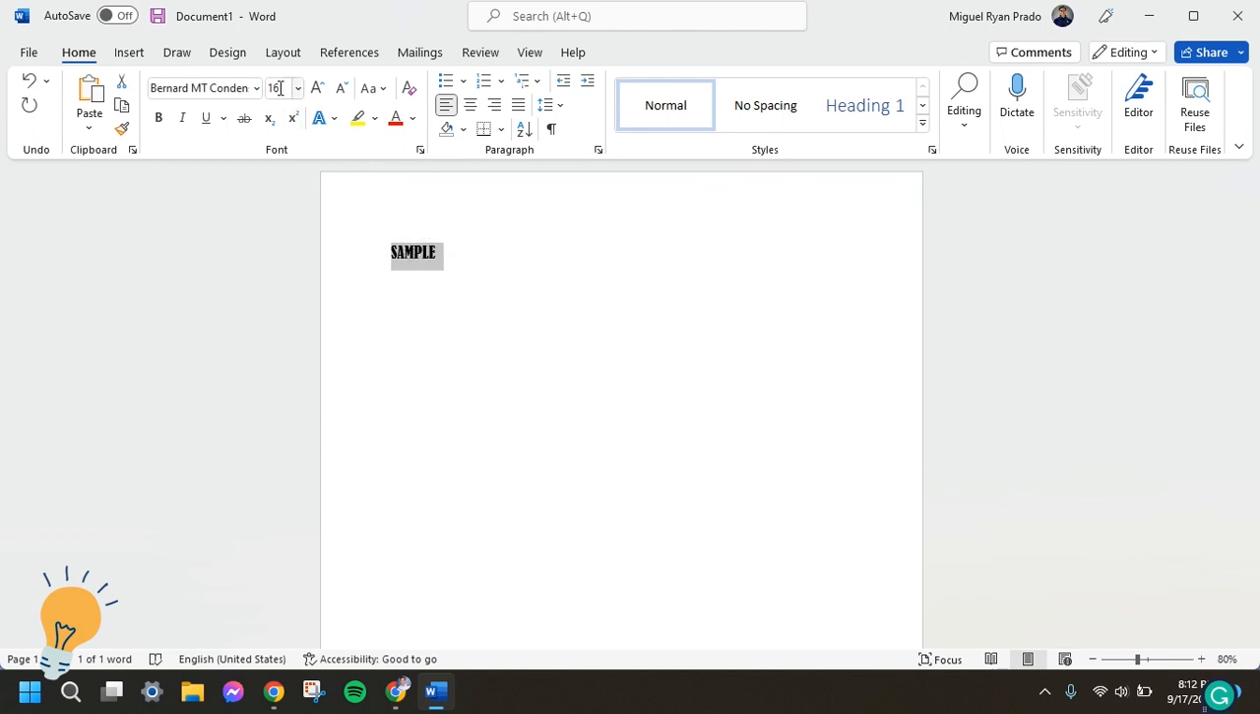And right after that, you should select or click the drop box under font size, and it will show all the available sizes that you can select. Now, let's try to change this sample word. So the current font size of this word is 16.